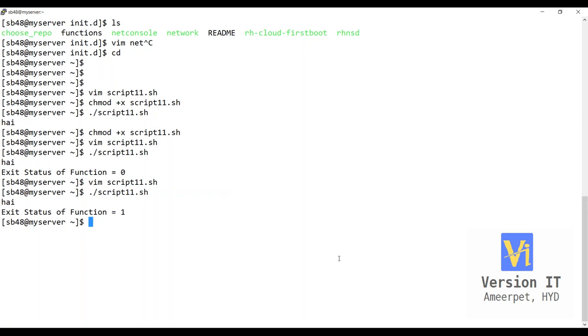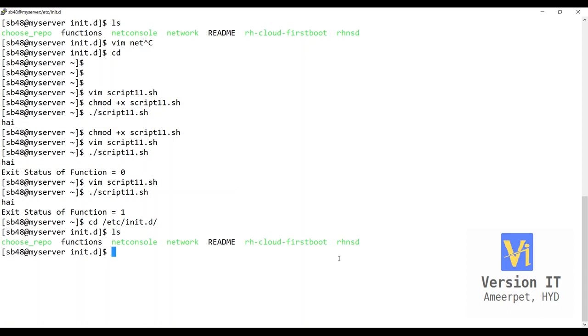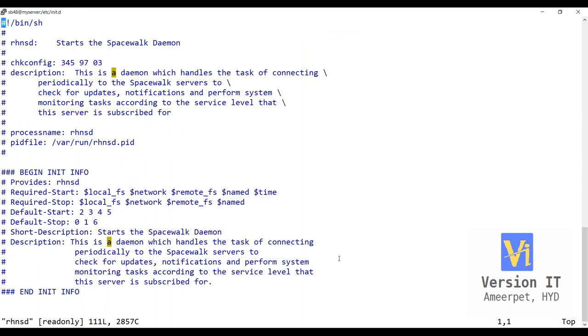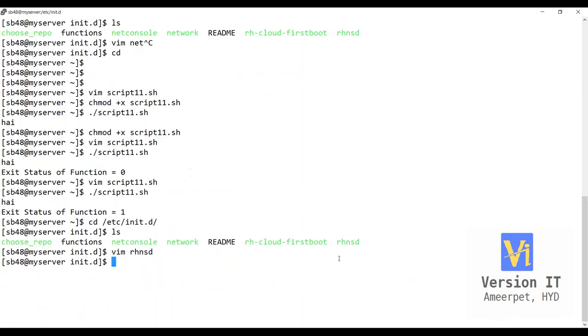Like this, we usually define the status of a function also. So let's go to the scripts in etc init.d, and you see this particular one. A simple example is, I think, RHNST, a simple script for you. So here, have you ever started a service? How do you start a service? So service, let's say httpd is the service.